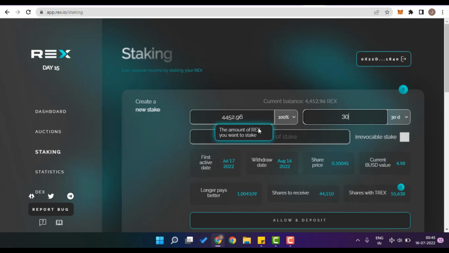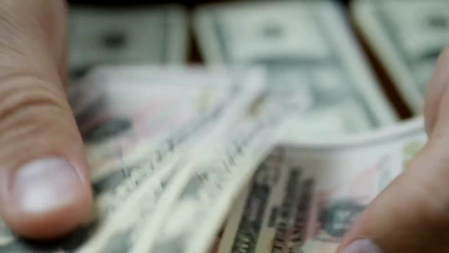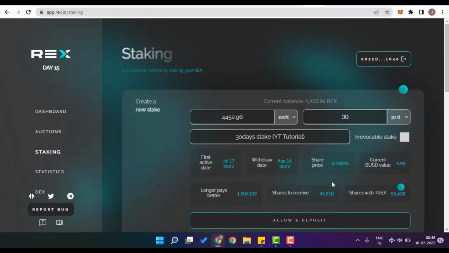Next thing that you need to do is you need to insert a title for the staking. For example, I have inserted the title as 30 days stake YouTube tutorial. You can change it at any given point. As you can see, my active date as well as my withdrawal date has been shown. But let me tell you, irrespective of the staking duration you choose, you can withdraw your funds at any given point. But if you tick mark this option of irrevocability, then there is no way that you can withdraw before the maturity period. And the benefit of tick marking this option is that you will be earning more APY.